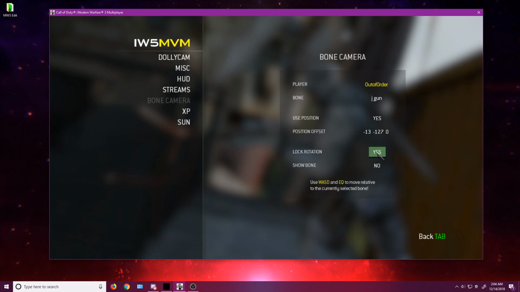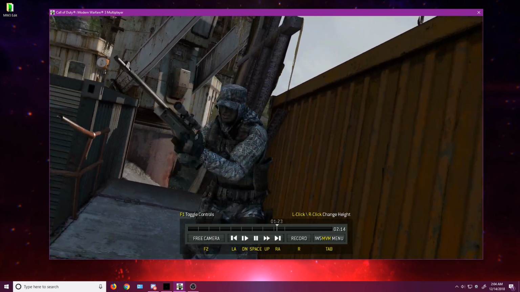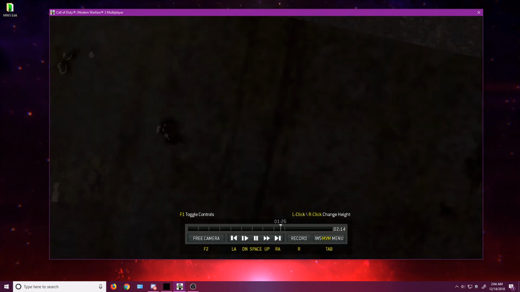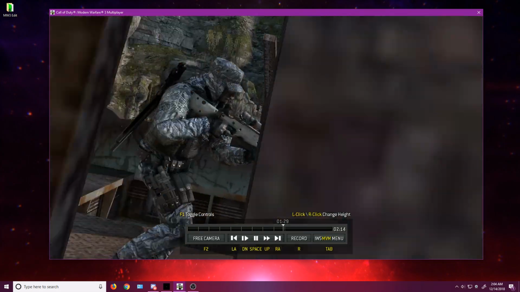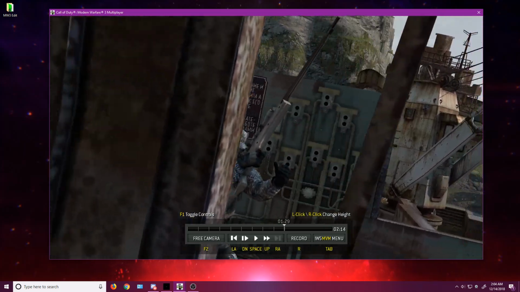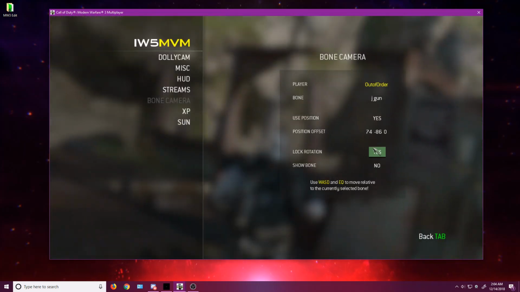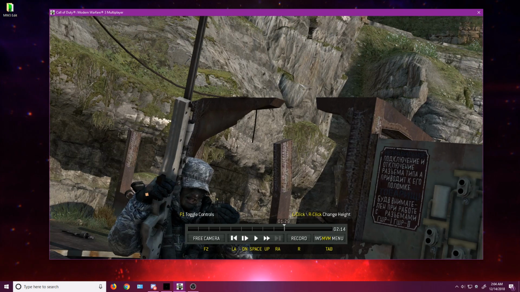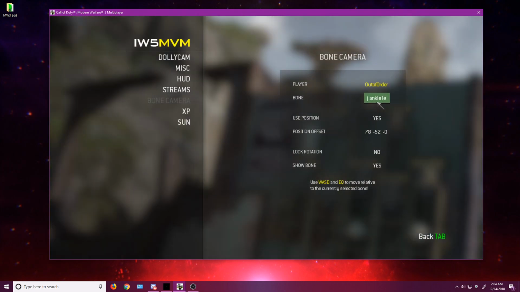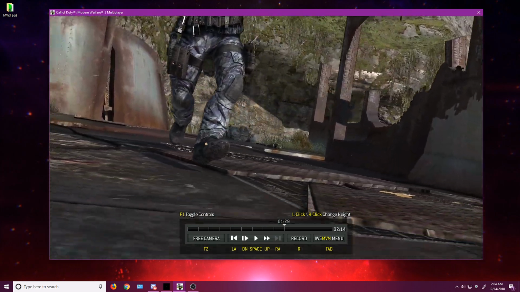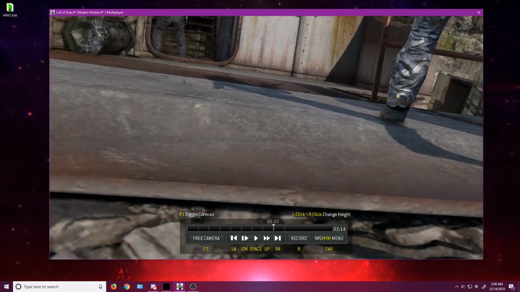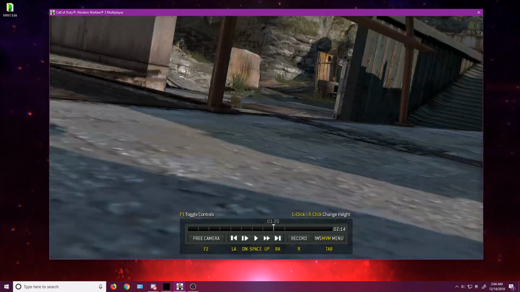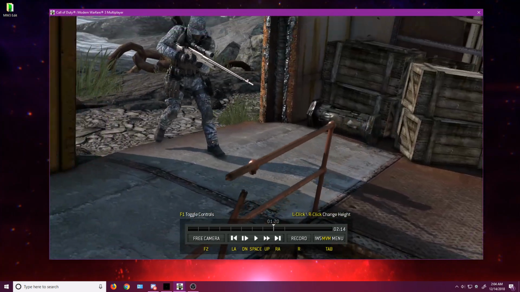And then you can lock rotation, which basically just means it locks the rotation. It's not gonna go whoosh, it's not gonna go yeet around. And then you can show bone too, so you know exactly what you're locking onto, which is pretty cool. And then let me just go back in time. And I believe you can use position, which I don't really like doing. I feel like it looks better without it.